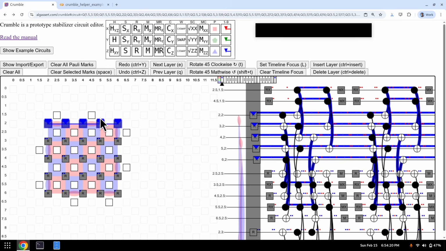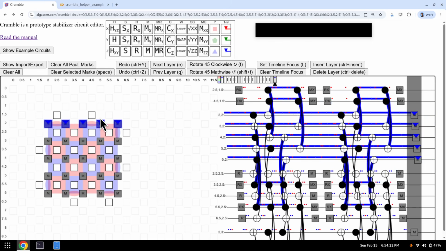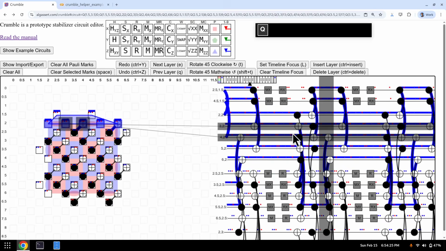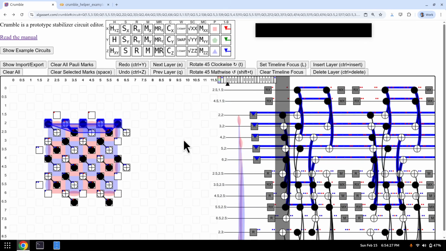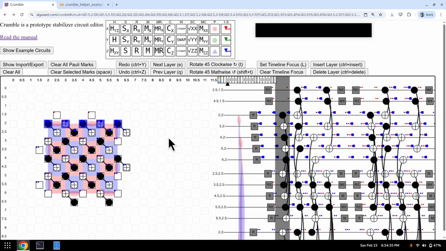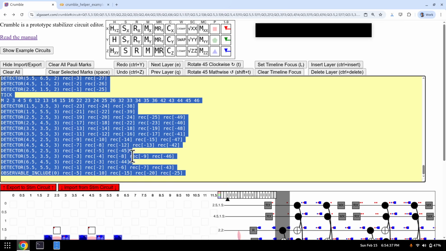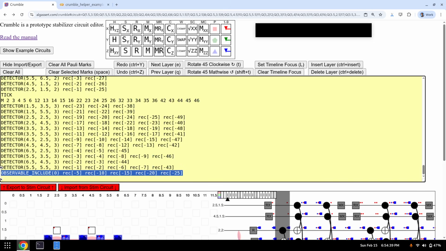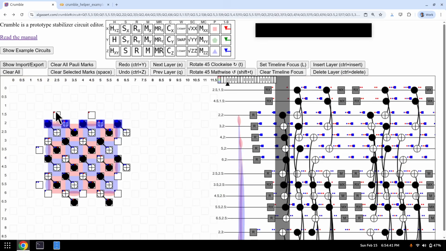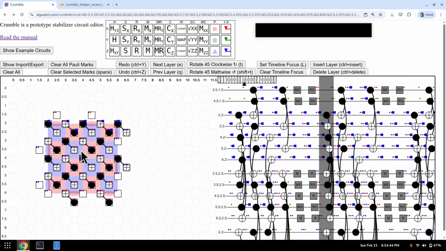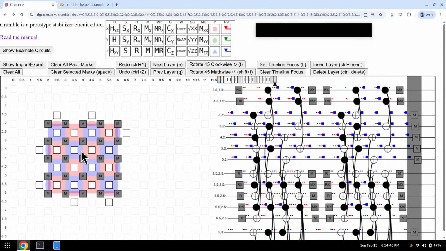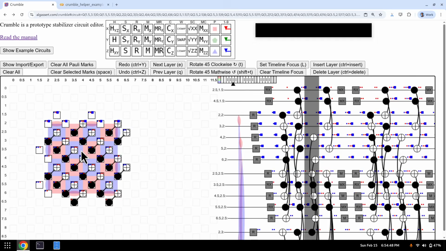And then I go to the end of the circuit by hitting end, and then I can include the measurements. This is the logical operator, annotated here. It's in flow number 1. I can move it to an observable in the actual circuit by hitting O1. And if I go and look at the end of the circuit, I see an observable include instruction. So we should have a correct circuit now.